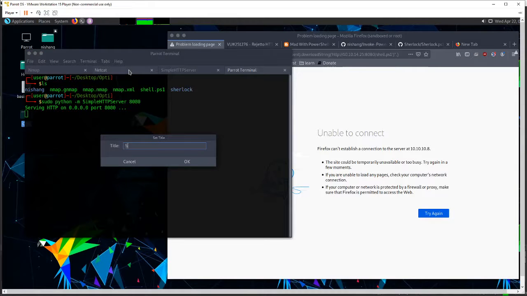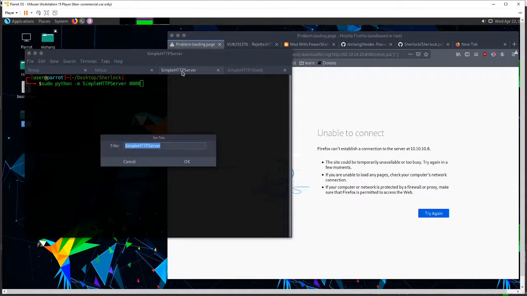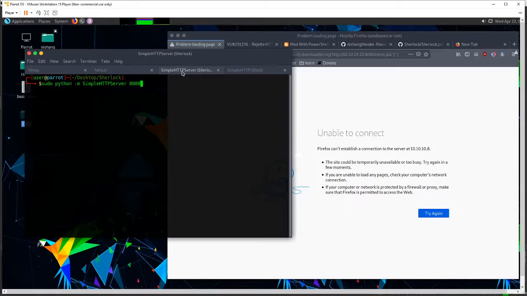I call this simple HTTP for the shell, because why not? It's gonna be simple HTTP for the Sherlock, because why not? It's a really gross way to do it, but why not?